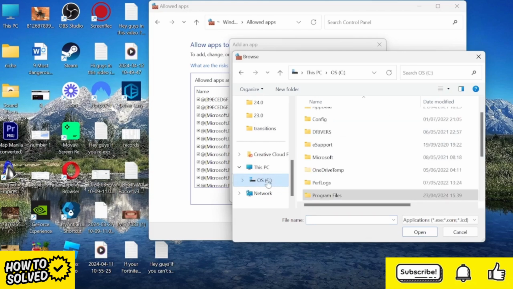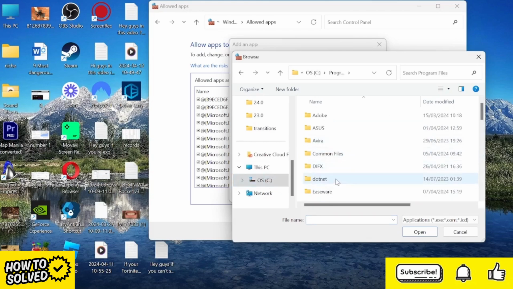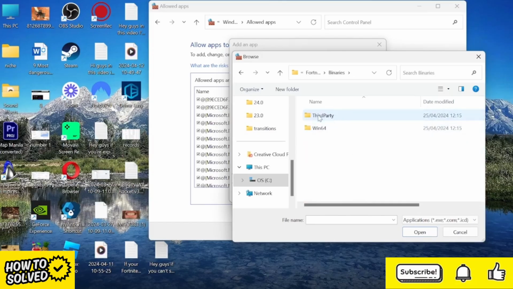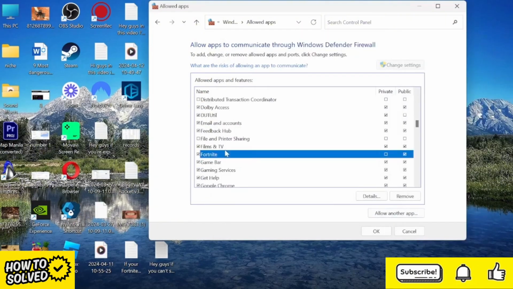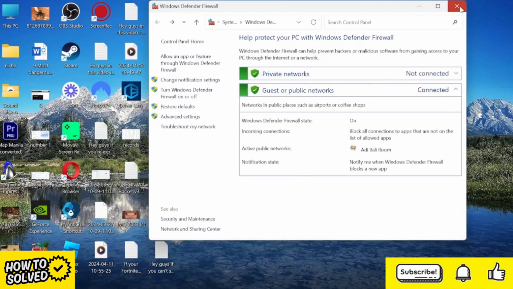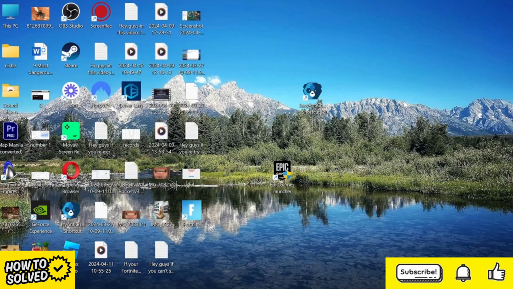And we can do that as it's in the C drive underneath Program Files inside of Epic Games, Fortnite Game, Binaries, Win64, and then just select the Fortnite Client Win64 and select Open. Then we can add this to the list. Now just make sure you've got Fortnite ticked here, and make sure both private and public are ticked, and then we can just press OK.